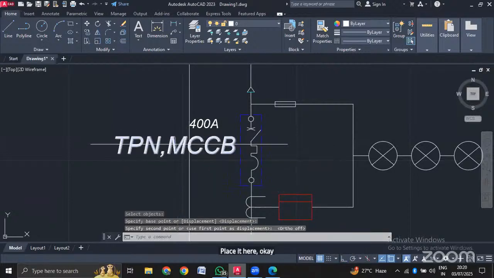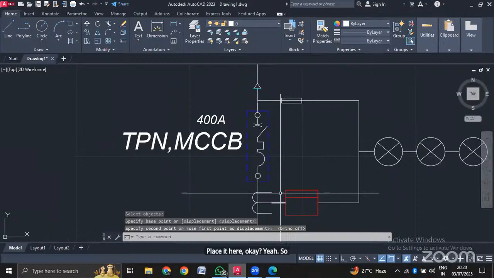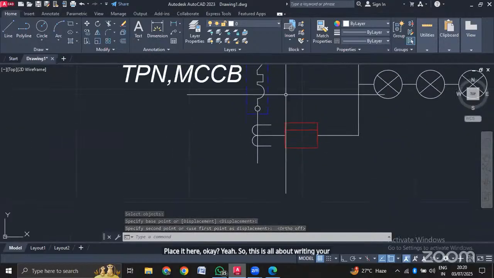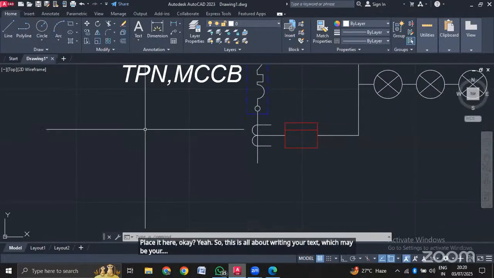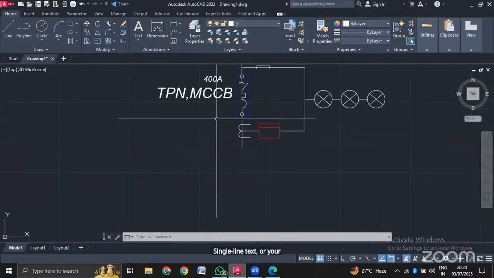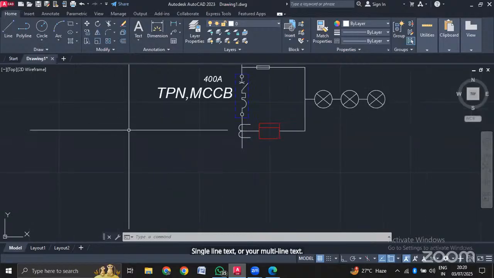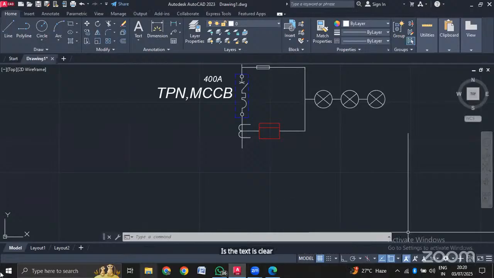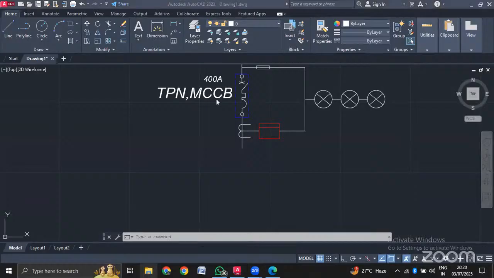So this is all about writing your text, which may be your single line text or your multi-line text. Is the text clear for everyone? Yes.